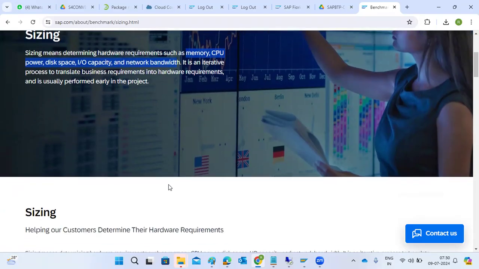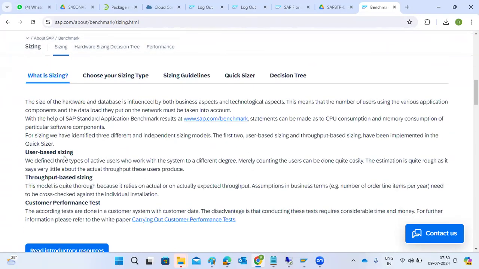Using the Quick Sizer tool, there are sizing methods. If we want to go with user-based sizing, that means how many active users will work on your systems. Throughput, which means data.